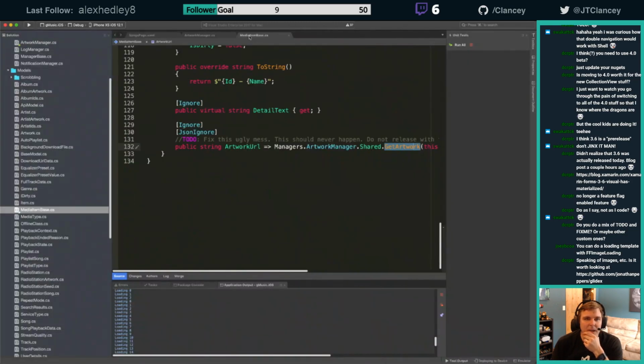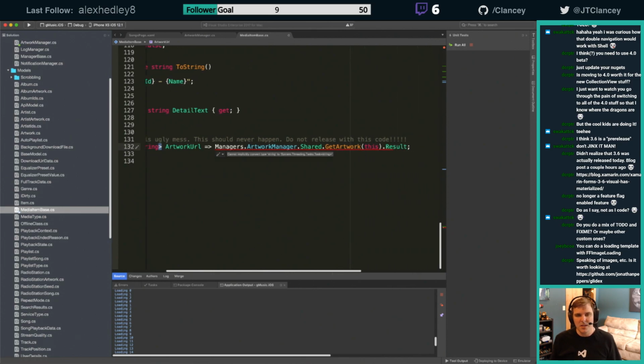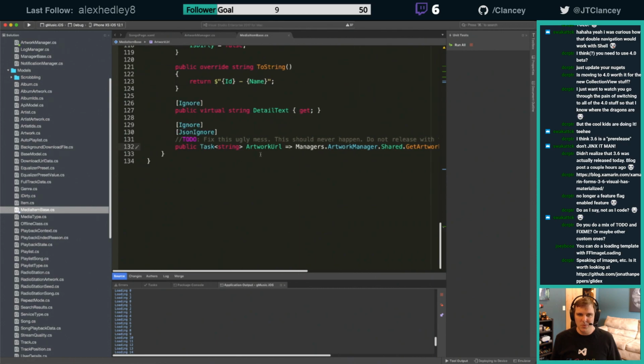Oh, I knew that was bad. All right, so let's fix this. Put this back to a task string. And so we're probably going to have to create that cell instead. Actually, I wonder if this would work.